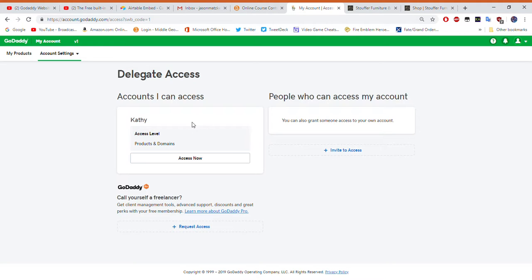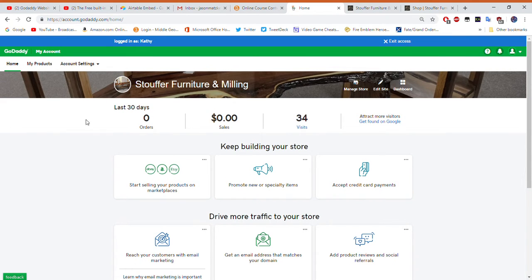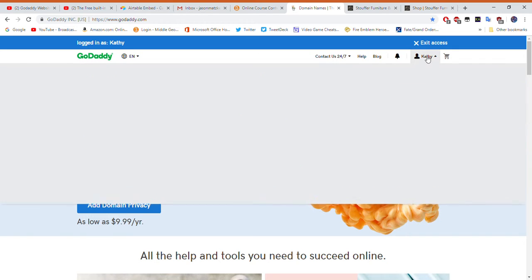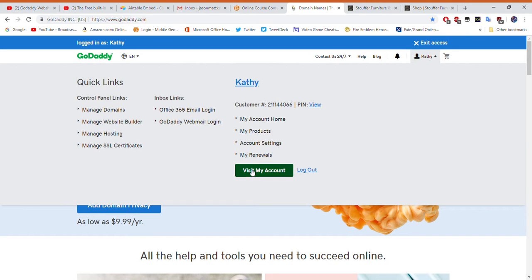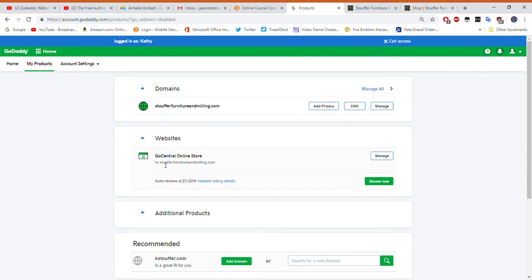So here we are at GoDaddy, and just going to access the Stouffer's account right now. Takes me over here. And so first of all, for the Stouffer's, when you log into your GoDaddy account, you should be taken here. You can just click on your name, visit my account, take you here, and then your GoCentral online store. Just click Manage.